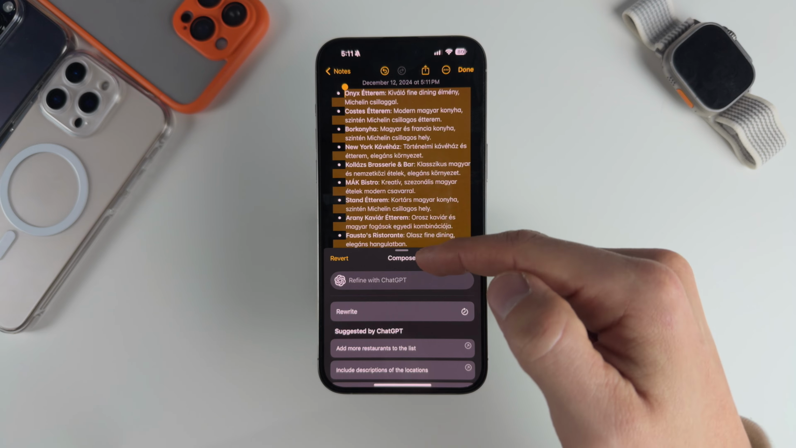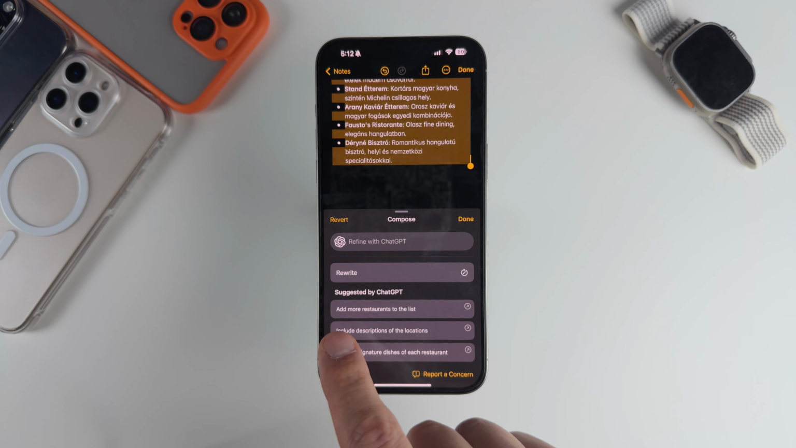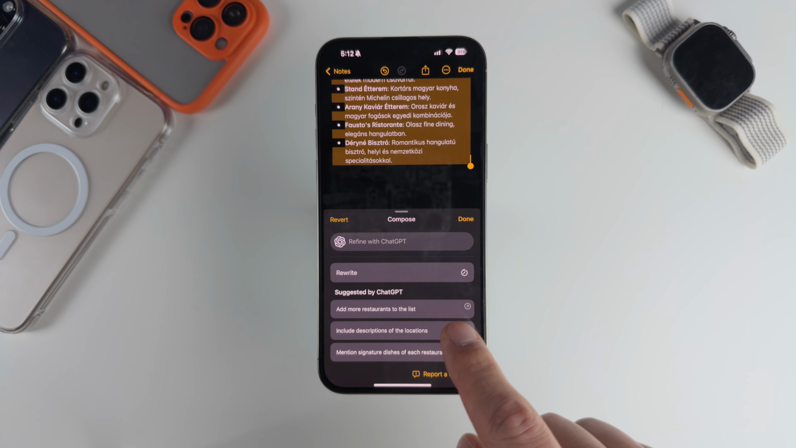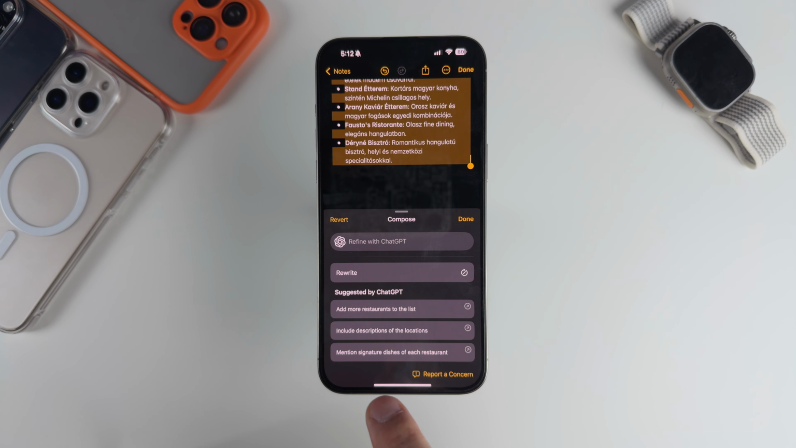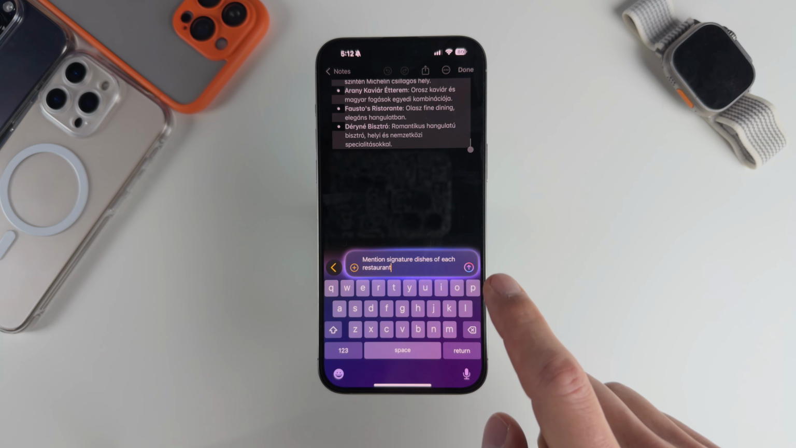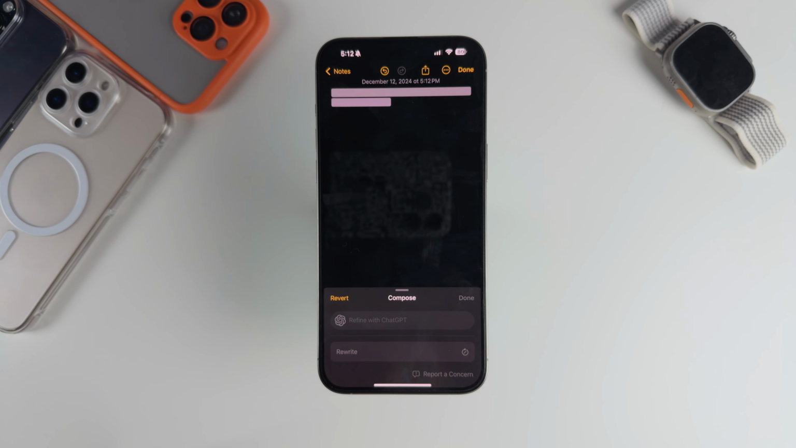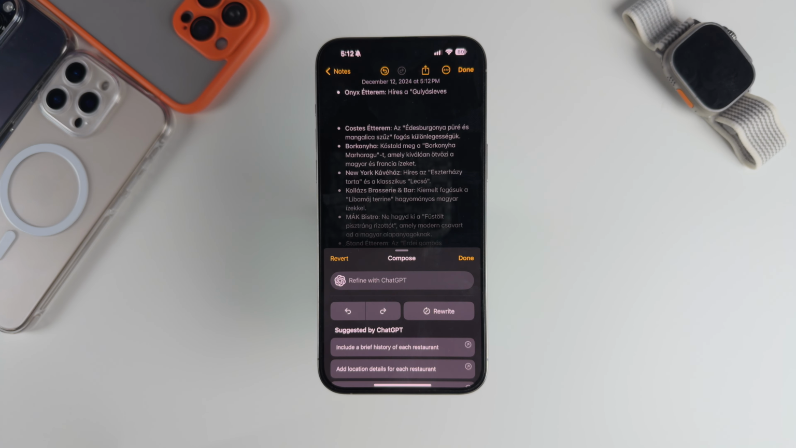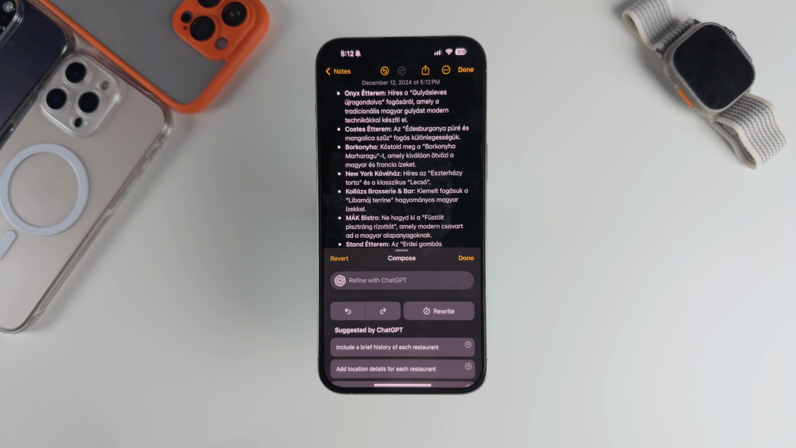You can put together any kind of list that you might want thanks to the integrated ChatGPT. And now, as you can see on the compose side, it gives you suggestions: add more restaurants to the list, include descriptions of the locations, mention signature dishes. Actually, I'm going to do that. So I tap on that and I let it work. So now it's going to recommend me the signature dishes of these places.